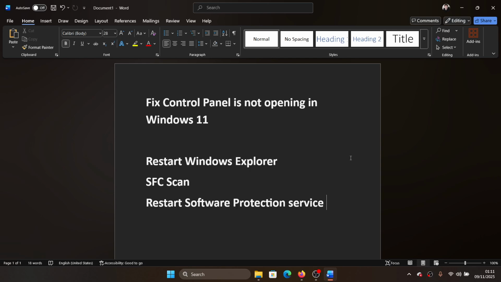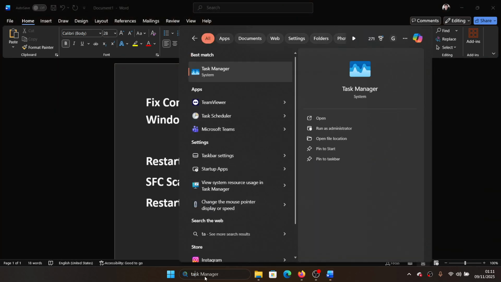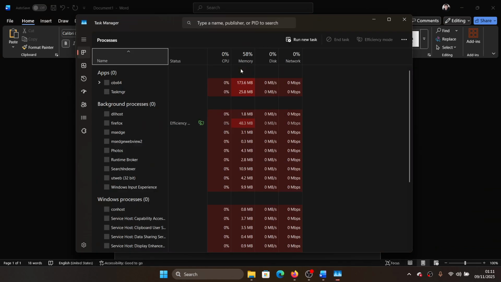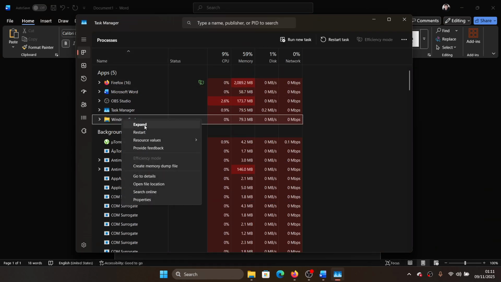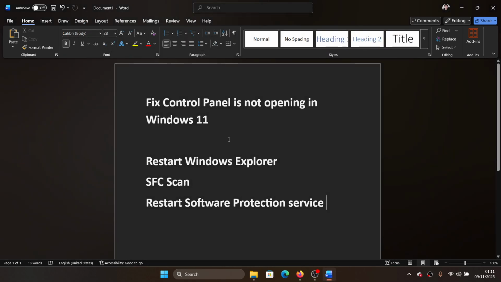The first solution is to restart Windows Explorer. And how will you do that? Search for Task Manager in the Windows search bar and open Task Manager. Wait for the list to load, right click on Windows Explorer and select Restart.